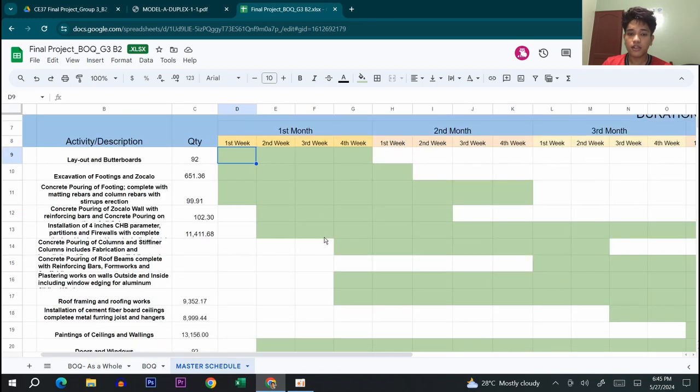So for the item number 1, layout and boards, it's estimated to be 4 weeks or 1 month roughly. For the excavation of footings and zocalo, it was estimated at 1 month and 1 week, so a total of 5 weeks. Next would be concrete pouring of footing, complete with matting rebars and column rebars with stirrups erection. So this item number 3 would last for about 8 weeks or around 2 months. So I guess that would be all for my part.